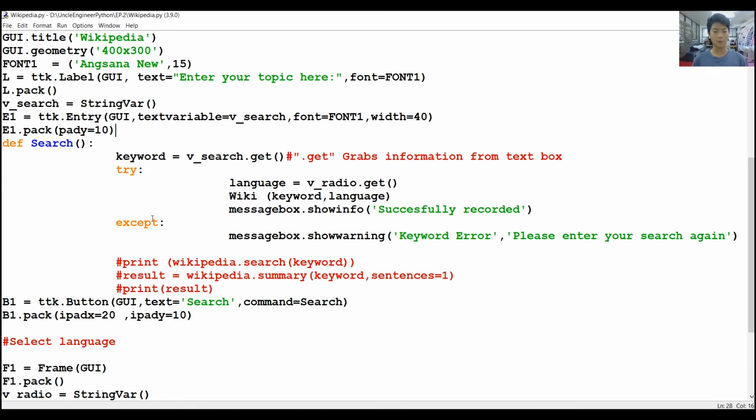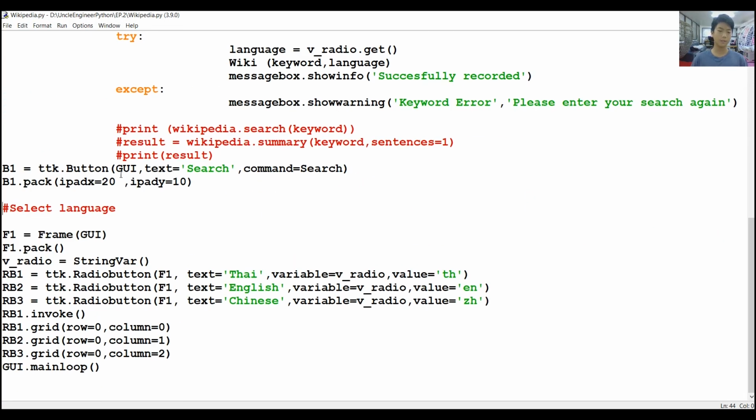And for except right here, in case they just type something random in or something that doesn't make sense, then the program's going to tell them keyword error, please enter your search again. So they would have to be more specific, or they just have to find a different topic. Now this is almost done.